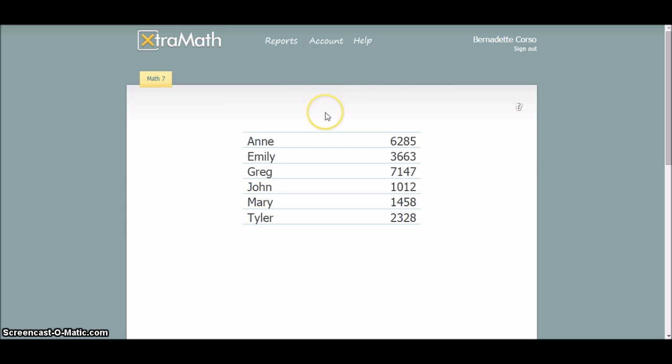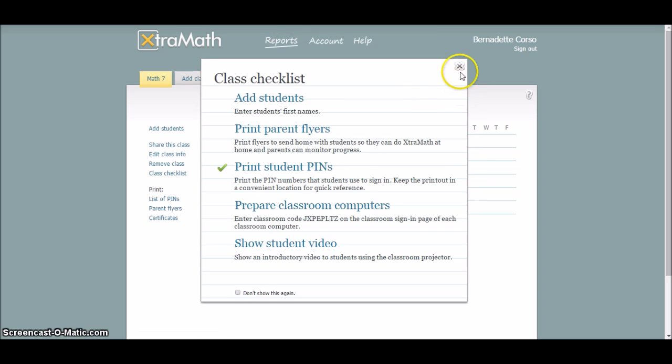So we're going to talk a little bit about how to sign students into the program and how to get your computers actually ready for the program at school if you choose to use it during class time. Alright, so now I'm going to teach you how to prepare your classroom computers to use XtraMath. XtraMath is a program that can be used in the classroom or in your computer lab during the school day, or students can use it at home. You can use this as a center activity or a warm-up activity, however you choose.